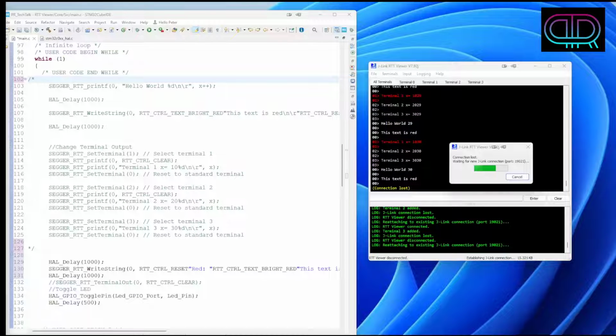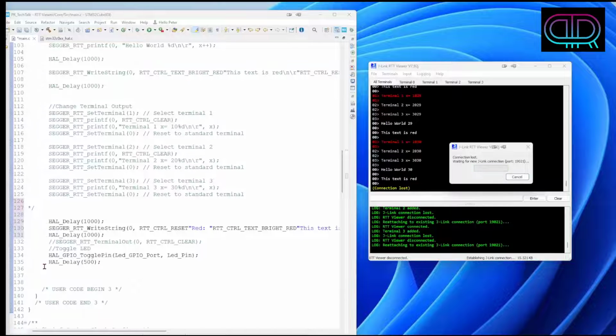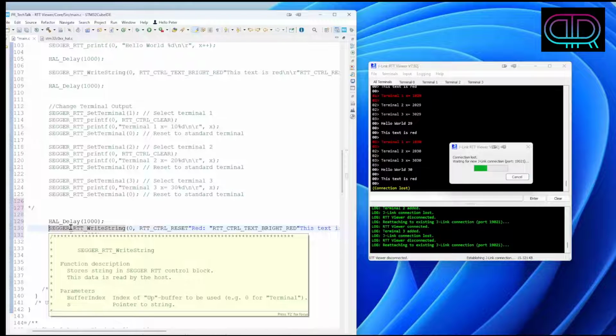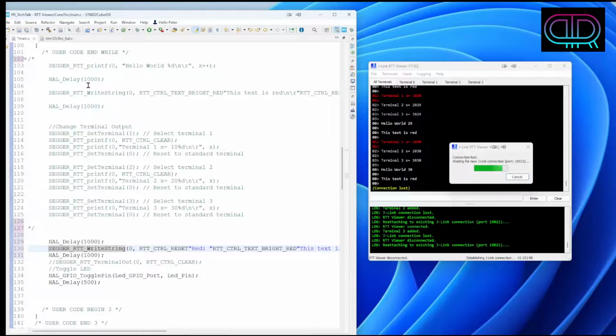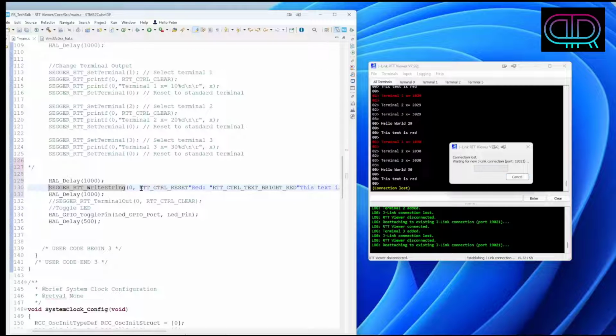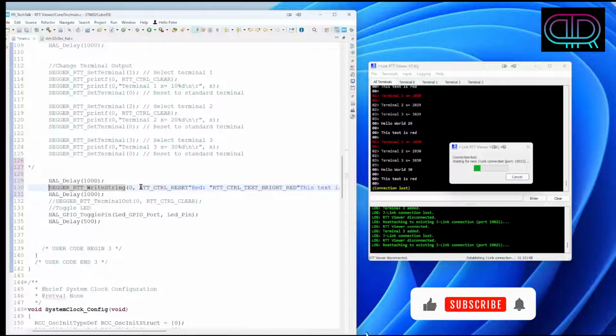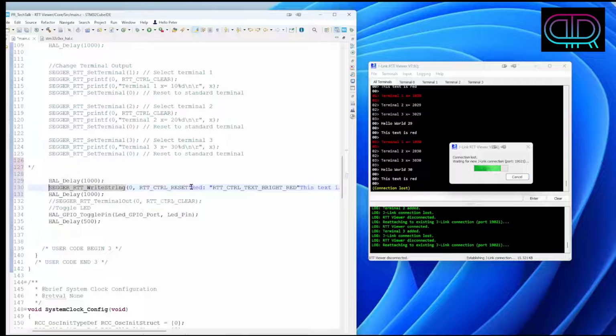We can also combine various commands in one string, and that is what I'm trying to demonstrate in this line. So here we have the write string, and I have just commented out everything that we just wrote before. And we write string, and the RTT control reset. We make first of all reset, and then we put the text red, and we put it in bright red.